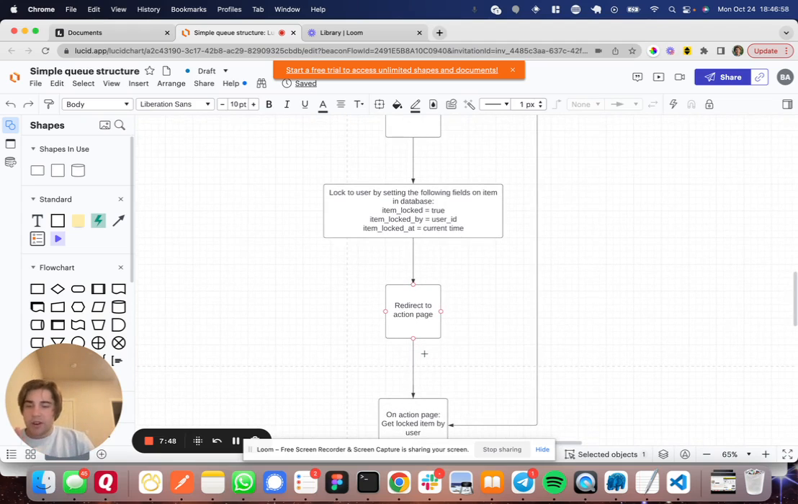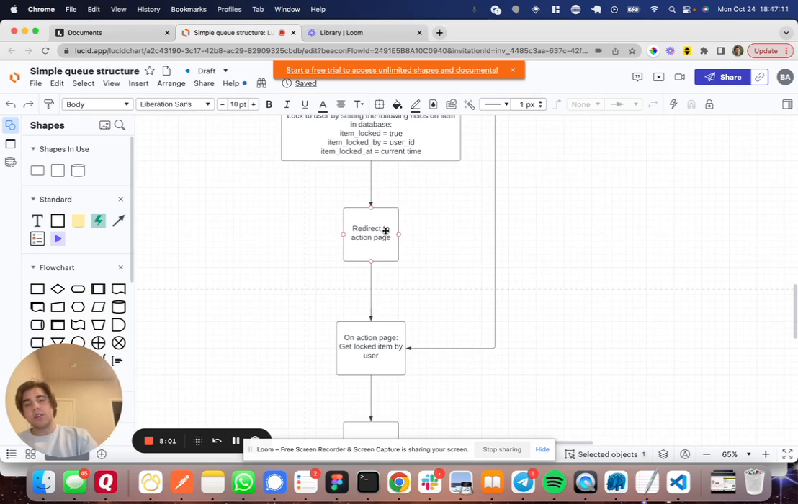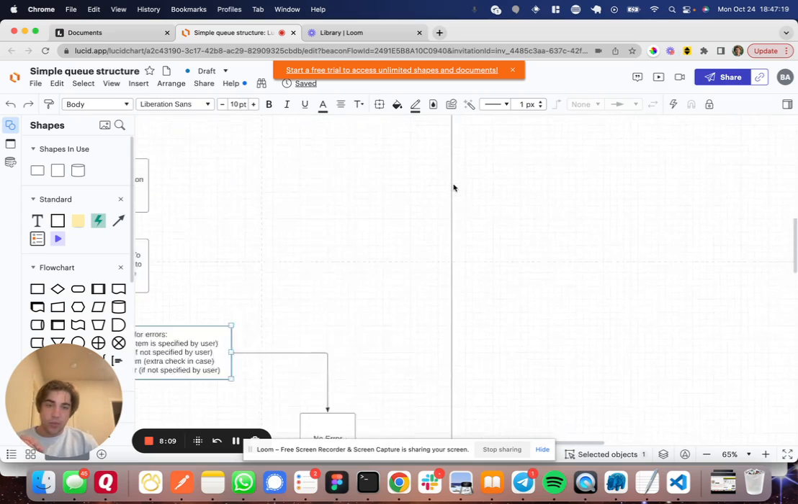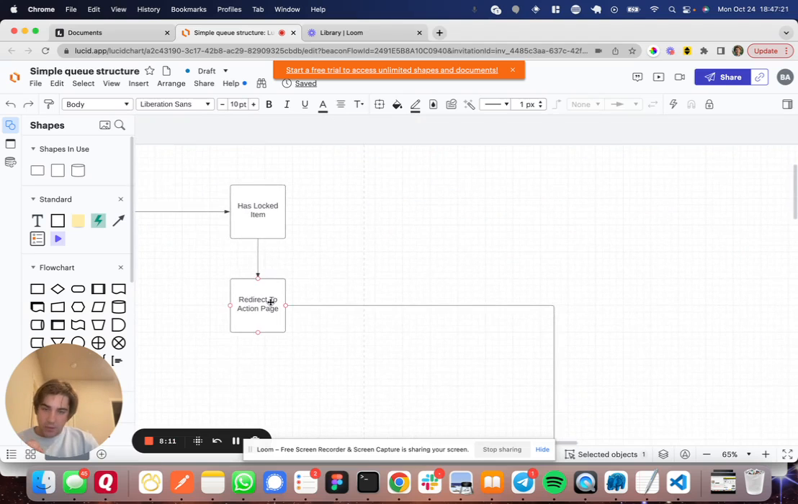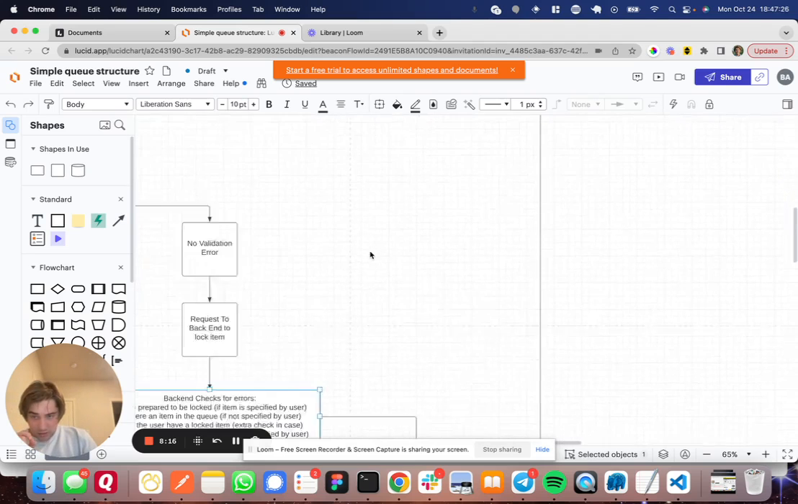And then whatever other fields you choose to set, you can go ahead and do that. But again, these are the ones that are required. So, except item locked at is optional. So then you're going to redirect to the action page. So now the order or the item is locked to the user. You're going to redirect to the action page, and then this is where we meet up with this other path here, if the user already had a locked order.